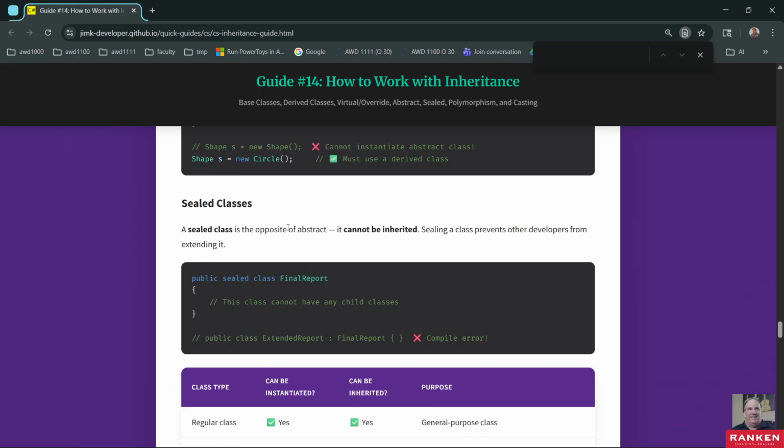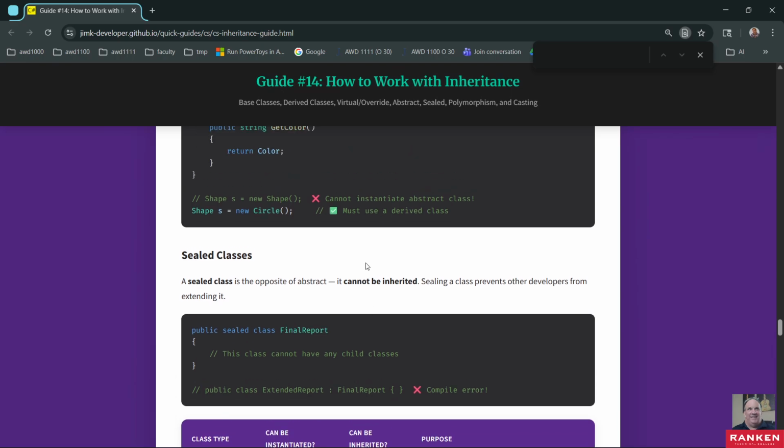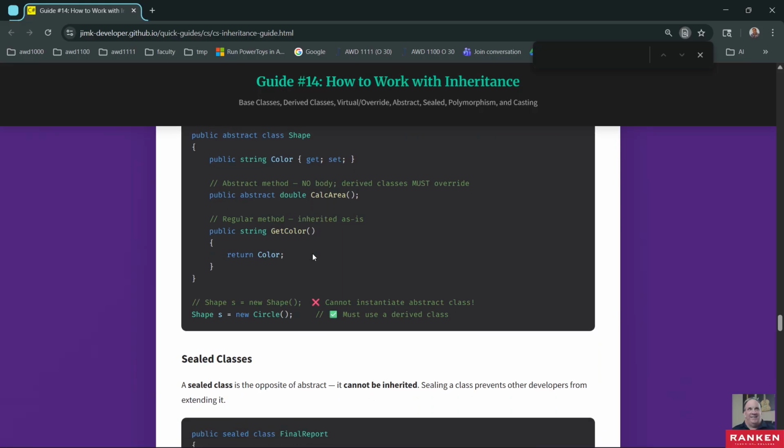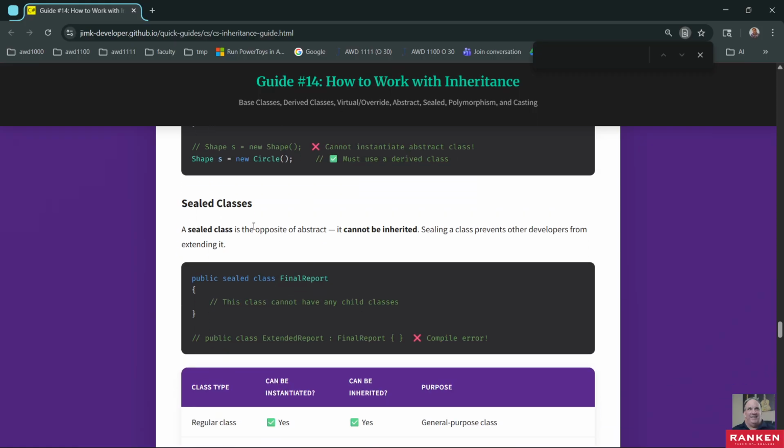Sealed class is the opposite of abstract. Okay, it cannot be inherited. Okay, so an abstract class is all about inheritance. The whole purpose. You can't instantiate it. If you can't instantiate a class, it's no good unless your only other option for an abstract class, if you can't instantiate it, is to inherit it. Right. Otherwise, it can't be used for anything. A sealed class is the opposite of abstract. It cannot be inherited. Right.